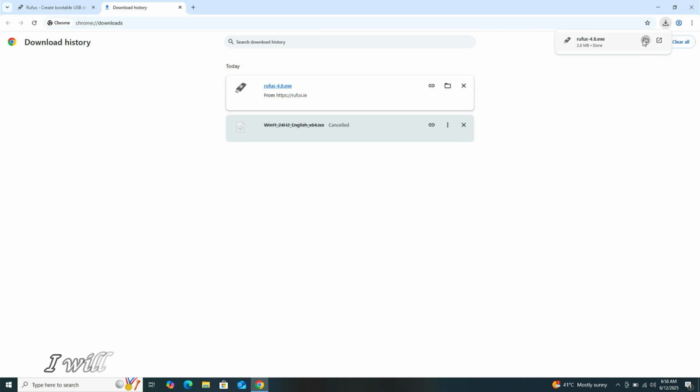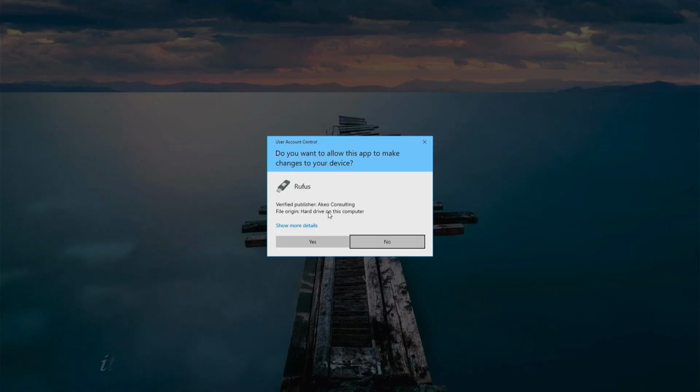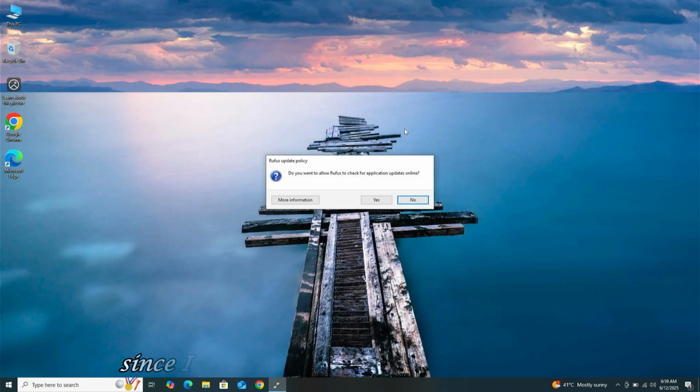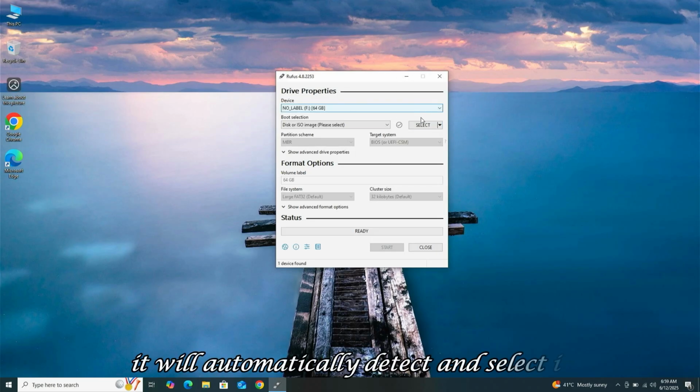After completion, I will open the folder where the software is downloaded and then launch the software. It will ask whether it should check for updates automatically or not. Since I want to keep the software updated, I will select Yes. Here you can see the device tab is empty, but as soon as I plug in the USB, it will automatically detect and select it.